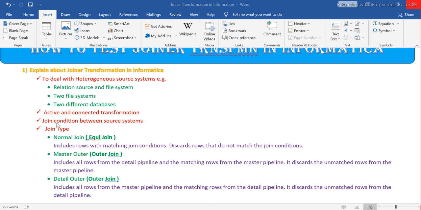Now, the join condition between source systems. Let's say I have two source systems. One is an employee table from a relational database, and one is a department flat file that comes as a CSV file. The joining key between these two is the department number. That is nothing but the join condition. We have to put in the join condition, and it is very similar to your SQL join. It is the key on which you are going to join these two data sources. We cannot say tables, because here we are dealing with a file also. So it is the joining key between two source systems.